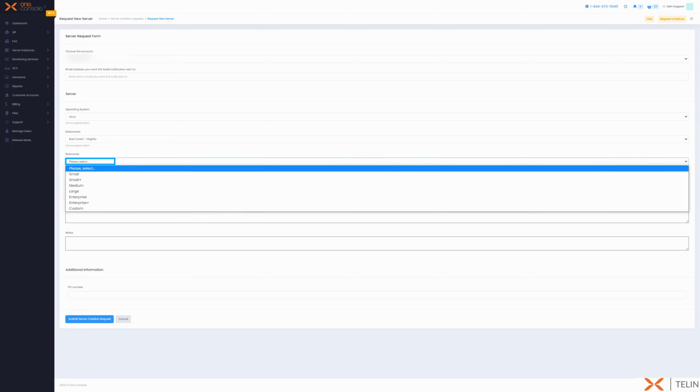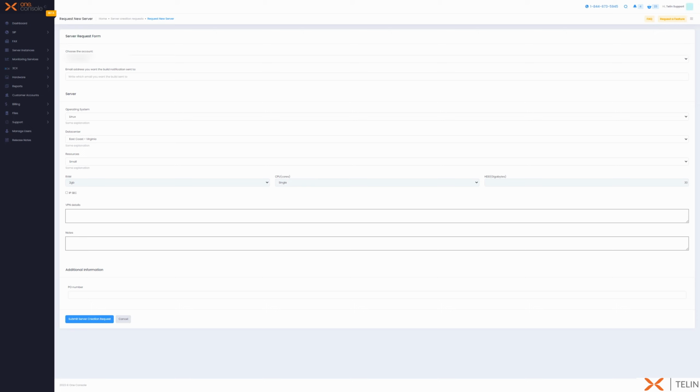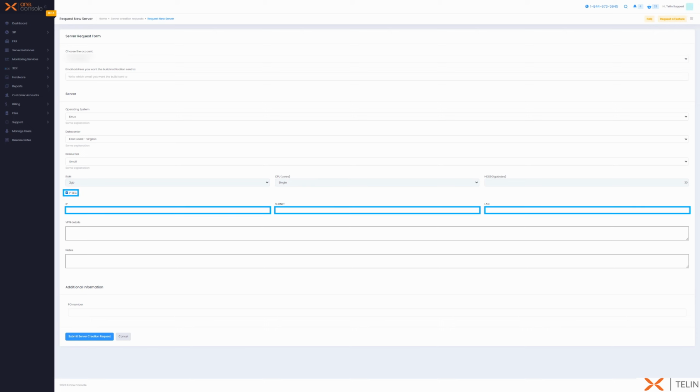Next up, we can select the server resources from a set of resource tiers, or using a custom resource set. Required resources will be based on the total extension count of 3CX, including IVRs, ring groups, queues, and users. If you'd like an IPsec VPN included with this build, you can check the box here and then provide the public IP, subnet, and local IP of the client's location.